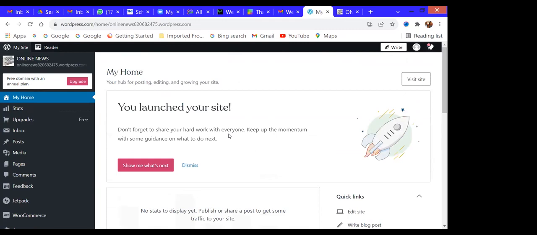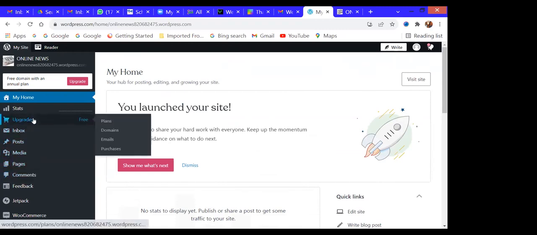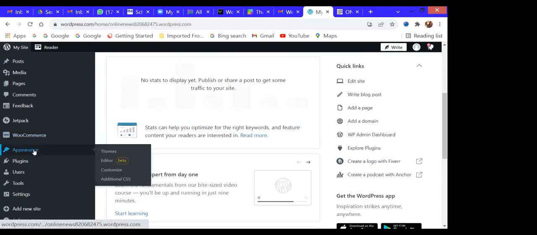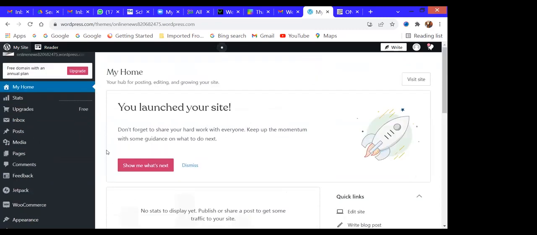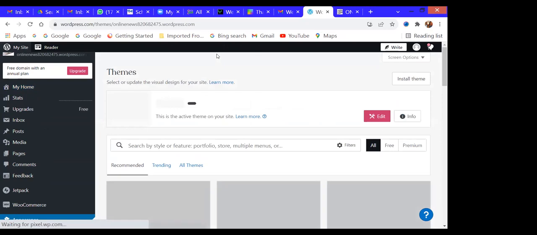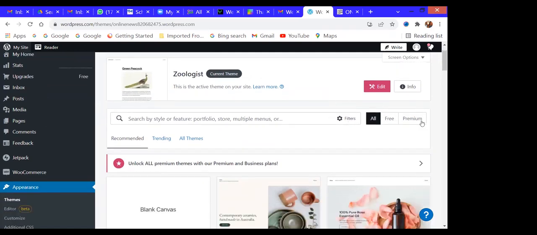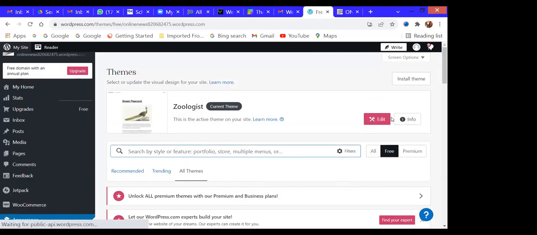We can add a theme, we can create categories, we can add menus, and all these ones we shall be seeing how they appear. Let's begin by having a theme. We come to appearance and we tap on themes. So when you go to themes, we choose free since we are still running a free site. So we click under free.